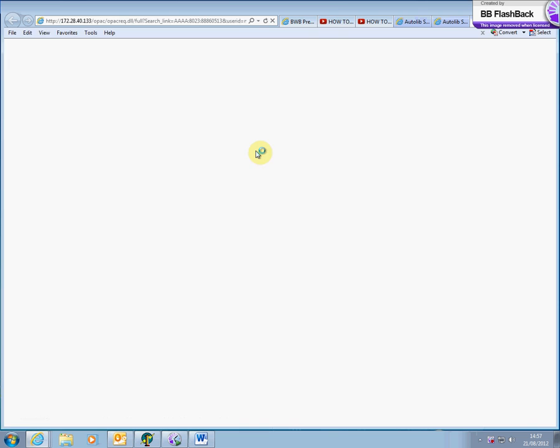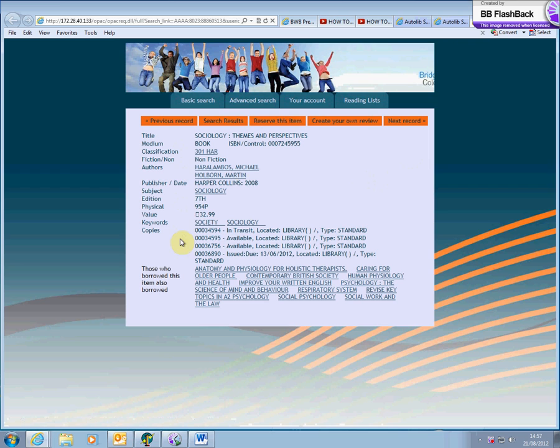And again, you have all your bibliographic information there, the edition, the subject, the publisher, when it was published. And at the bottom there, how many copies we have, how many are available, and how many are out on loan. Okay, and at the bottom again it says those who borrowed this item also borrowed, and it tells you some of the other subjects and keywords. And that's how we search for a book in the library.